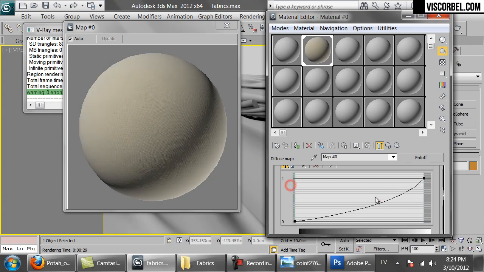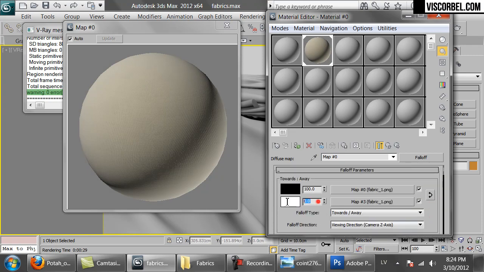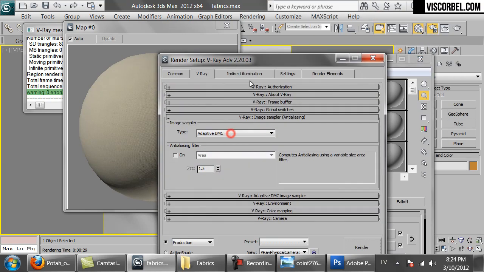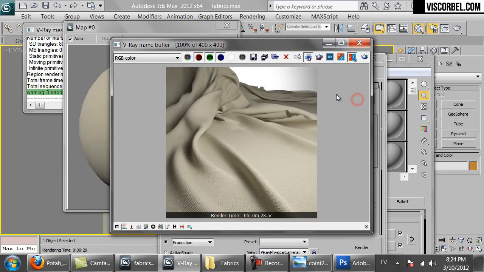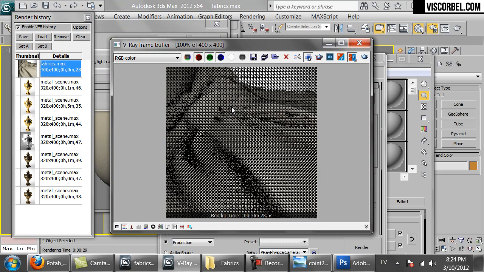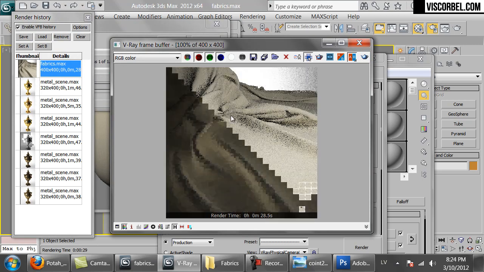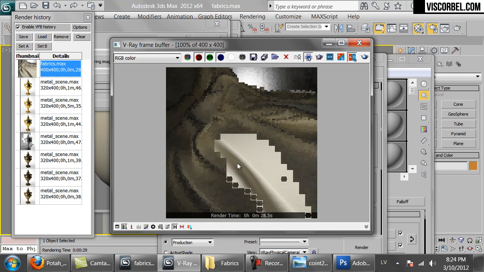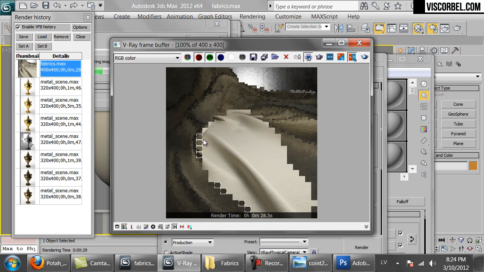Okay, like this. Let's try it 50. So here's our previous render. Let's save it and re-render with the fall off in diffuse slot. Notice this edge over here. You can clearly see a small white highlight on the very edge.